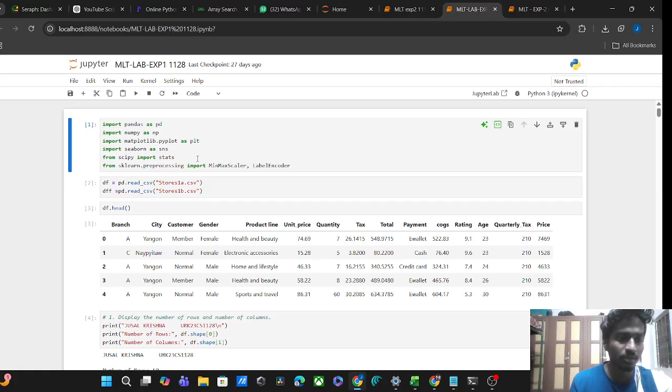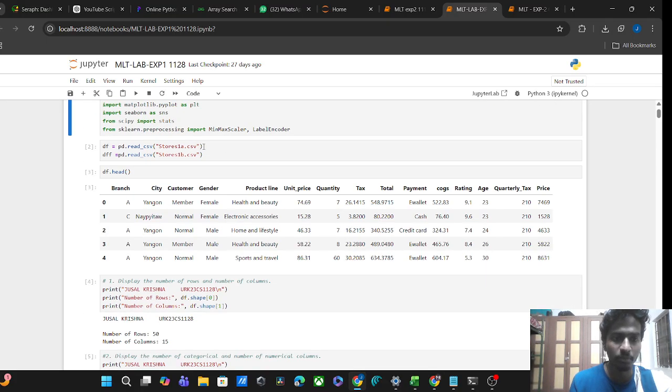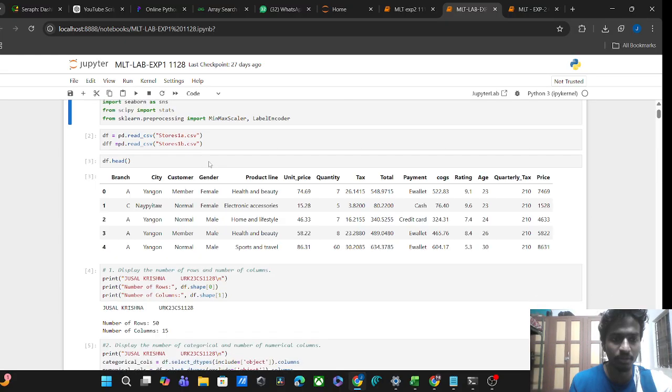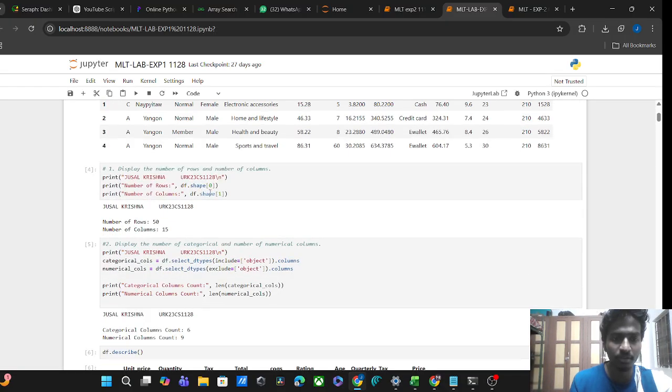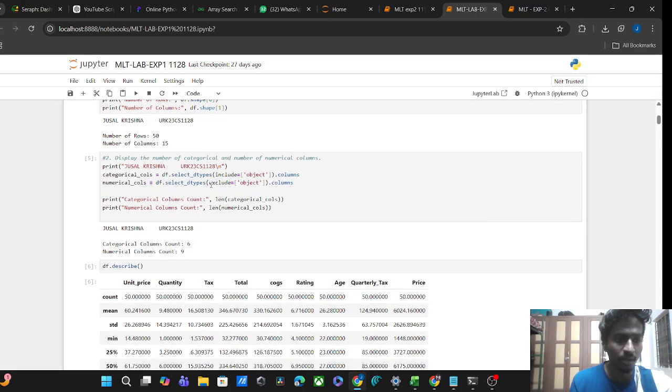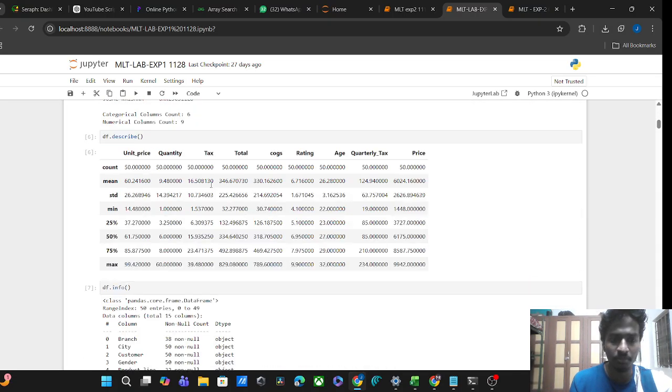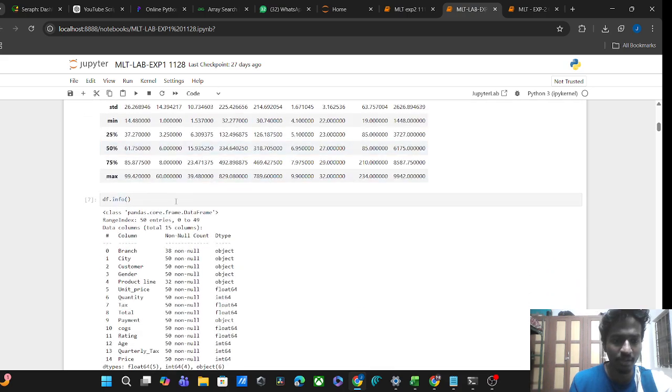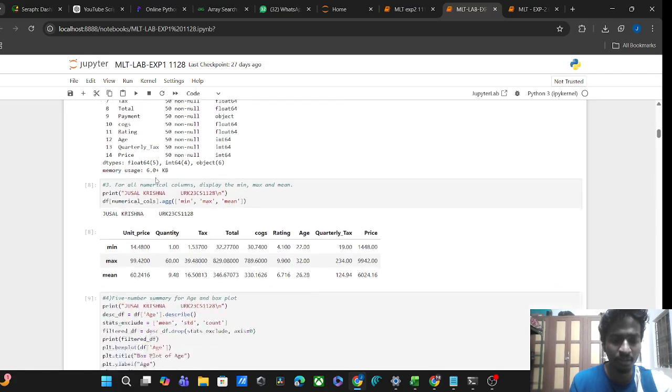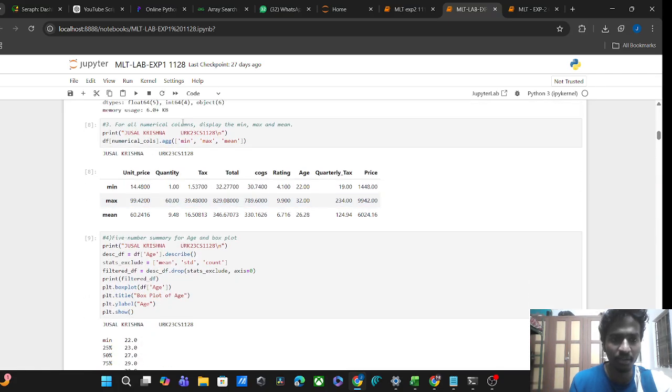First, I am importing the required libraries and loading the data sets stores 1a.csv and stores 1b.csv, and I'm getting the head of the first 5 rows of the data set, and I am printing the number of rows and number of columns using df.shape, and then I'm getting the info of the data set. From there, I'm aggregating min, max, and mean, and getting the min value, max value, and mean value.